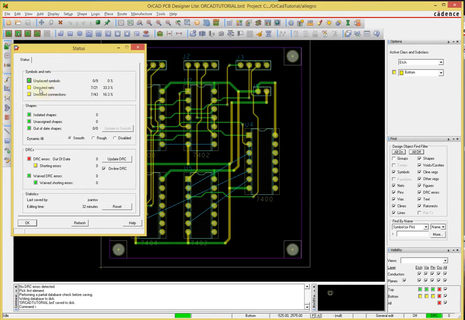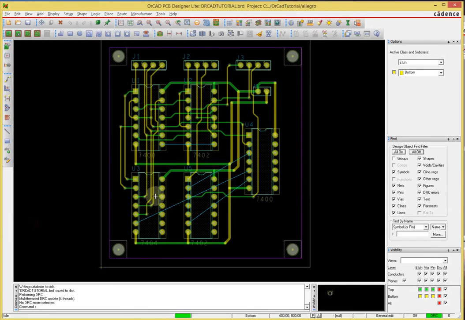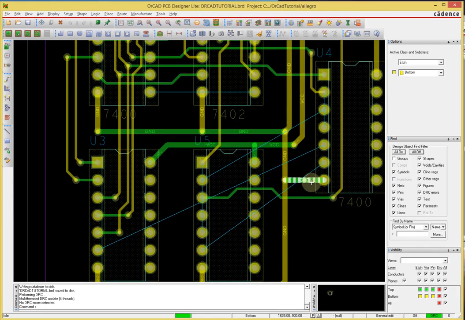How many unrouted nets? There's only 7 nets left. We're almost 33% near completion. Okay, and your router connections are remaining. Usually you want to do an update DRC to make sure that we don't have any violations. And looks like we're getting there. We're getting close. So we'll dismiss this and we'll continue laying out some traces here.